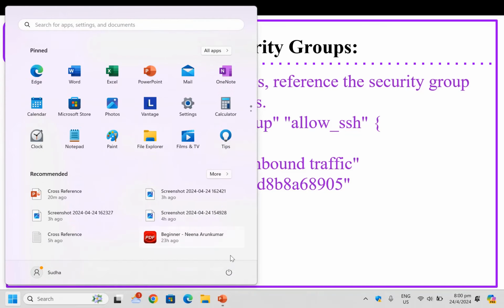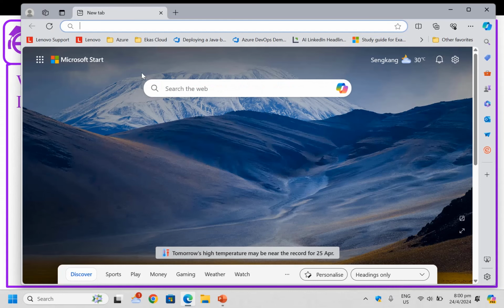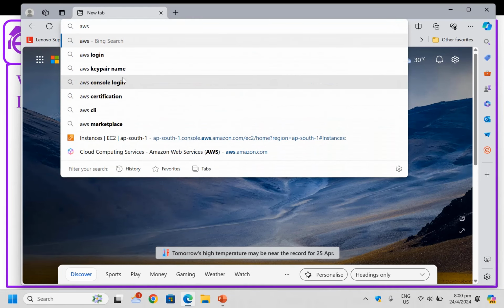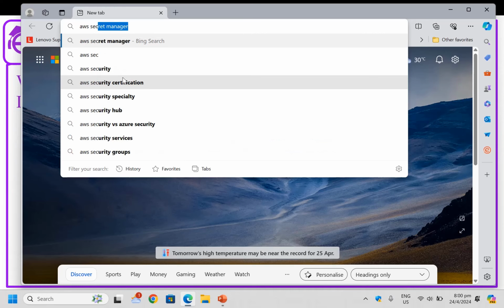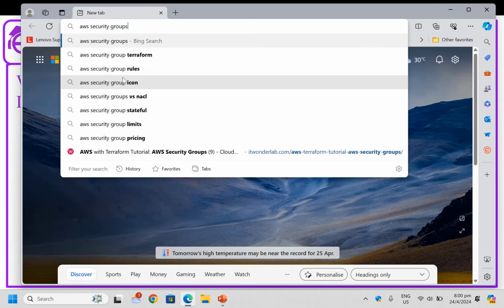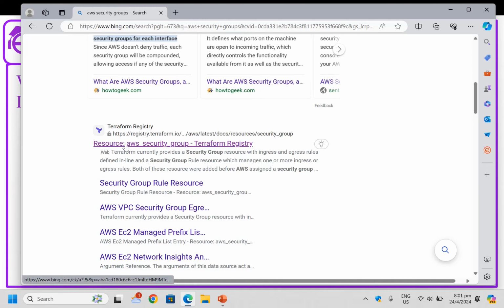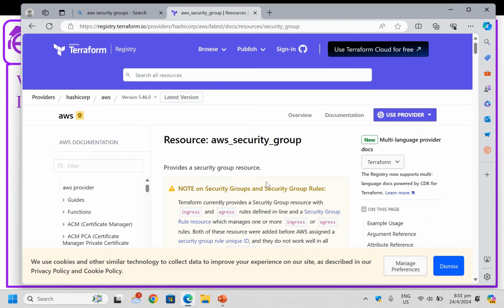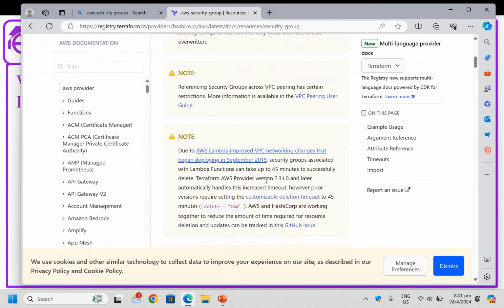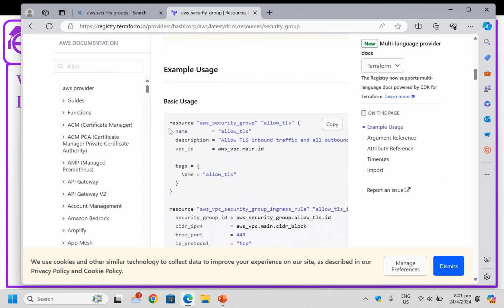First, I'm going to open my browser. Here I'm going to search for AWS security groups. Open this link. Here you can find sample code to create security group. I'm going to use the first basic usage code. Copy this. Now I'm going to open my Visual Studio Code.